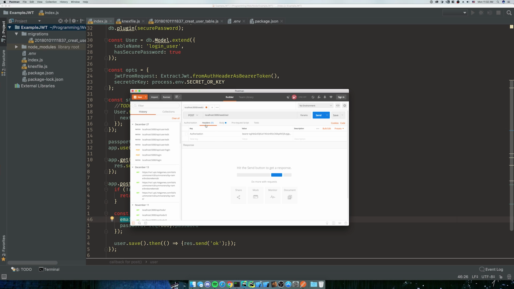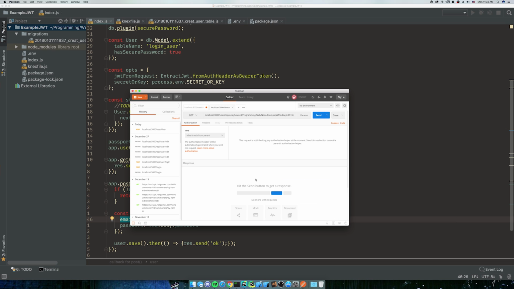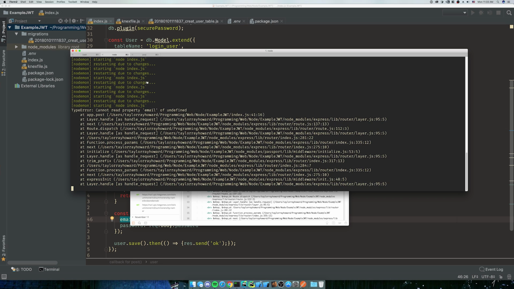We don't need any headers. And our body is going to need an email, test@test.com. And then we're going to want a password, and our password can just be password. And we're going to try and send this. We got cannot read property email of undefined. So we've got a cannot read property of undefined. We could actually look at that error here as well.